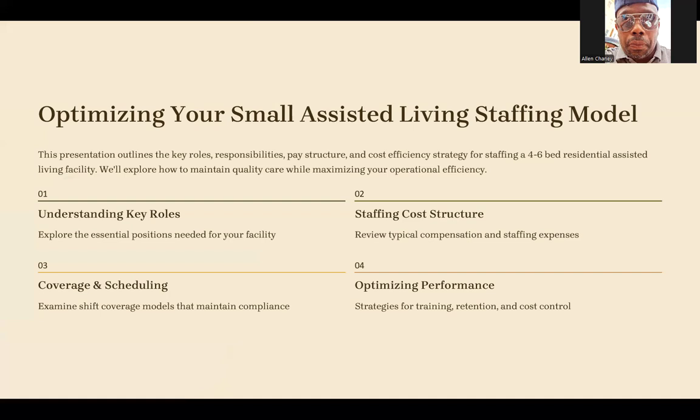So when you're thinking about staffing, these are some of the things you want to think about, especially when you've got a smaller facility. You've got to get it right because the majority of your income is going to go towards your staff. And if you don't staff properly, you will lose. You can easily be in a losing situation.